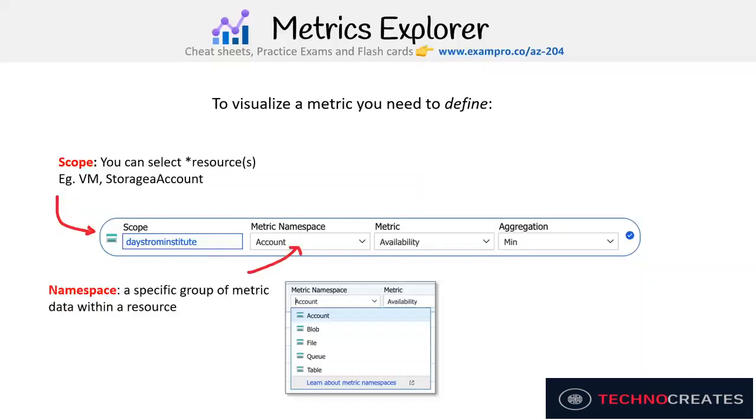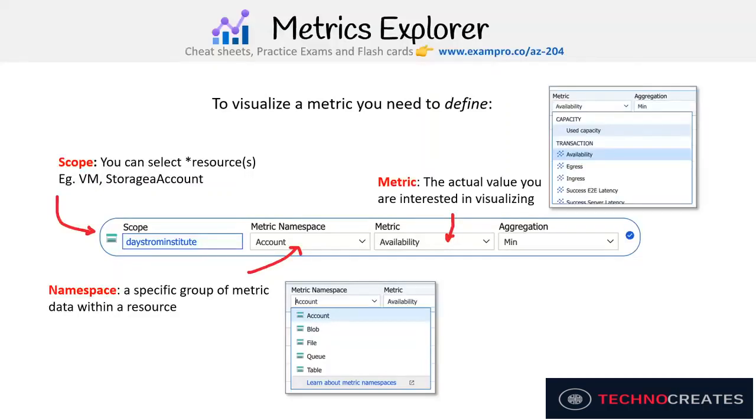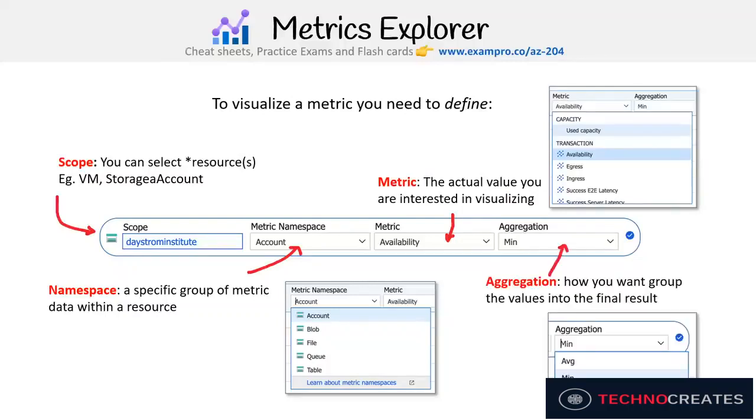And then you're going to choose a namespace. This is a specific group of metric data within a resource. Notice it makes sense for a storage account that it would show account, blob, file, queue, table. It's going to vary based on your service. Then you actually have the metric you care about. So we have availability, egress, ingress, etc., and a bunch of other things. You're going to choose one of those. And then you're going to choose how you want to aggregate it. So average, min, max, etc. Again, this is going to be totally different based on what resources you choose, but that's generally how it works.